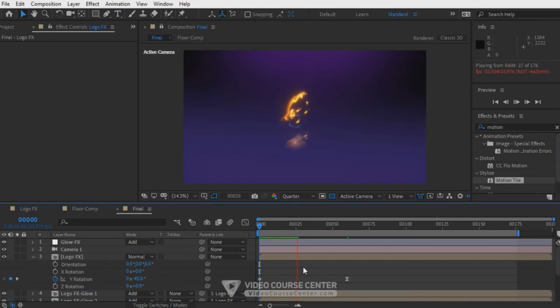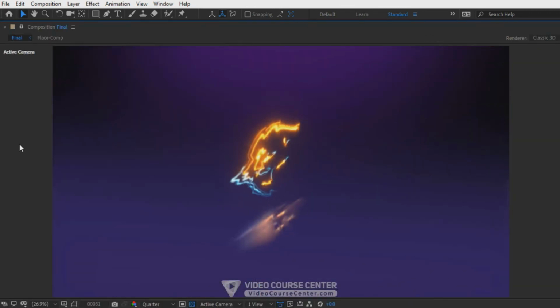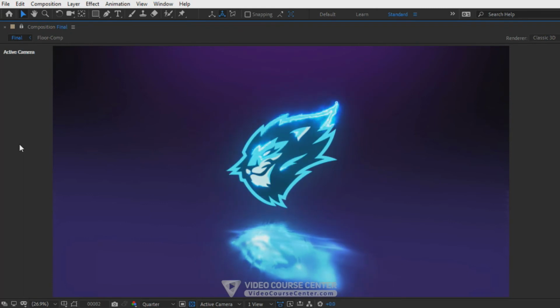Let's see a preview. Okay, let's change it to -180 to have more rotation and so more dynamic animation. And convert the first keyframe to easy ease as well. Okay, let's see the results. Okay, I love this version. I think we have a better logo animation now.